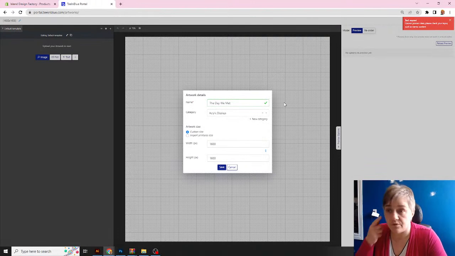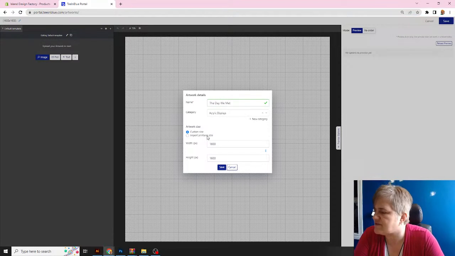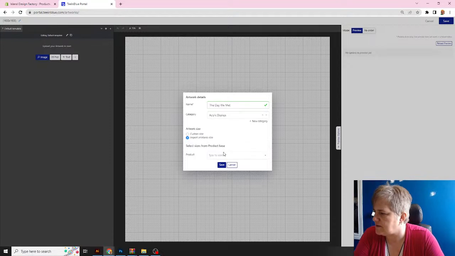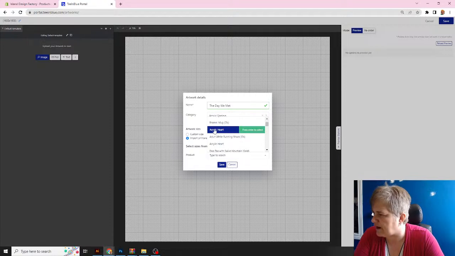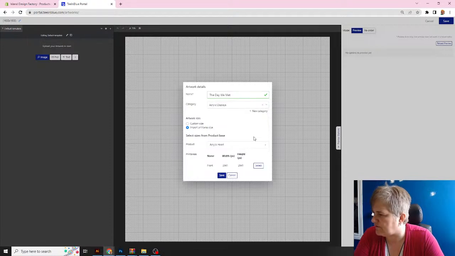So we need to set up the print area. I think it's 2971. I'm not quite sure. But because I have it set up in my products, I just click import product size. And then I go to the product that I want, which is the acrylic black. Not the acrylic black VN, that's from a different provider. I haven't played around with that much. Just acrylic heart. That's the one I have set up.